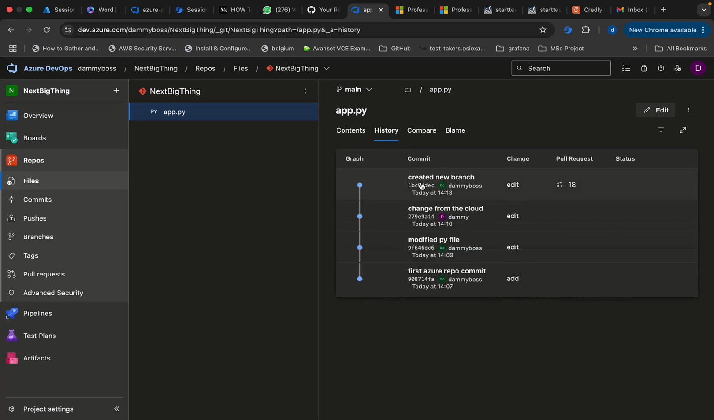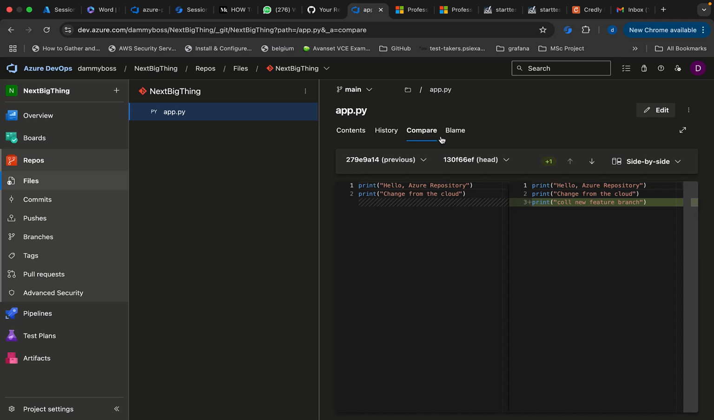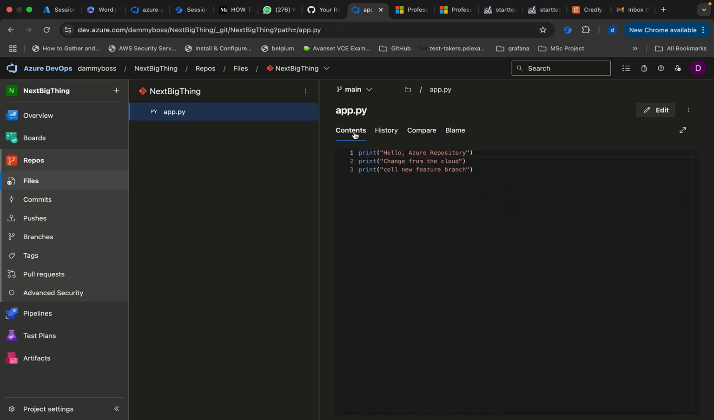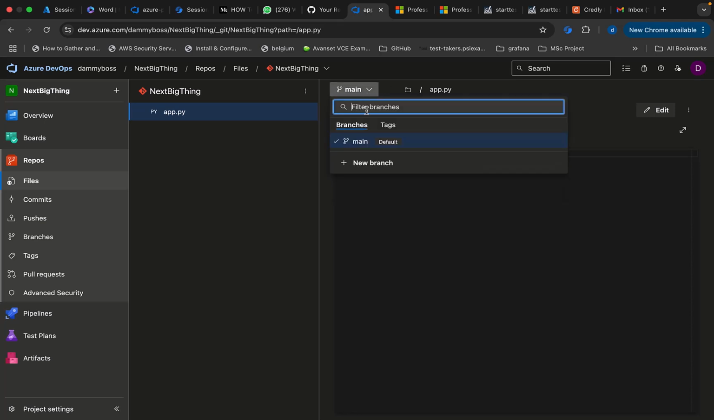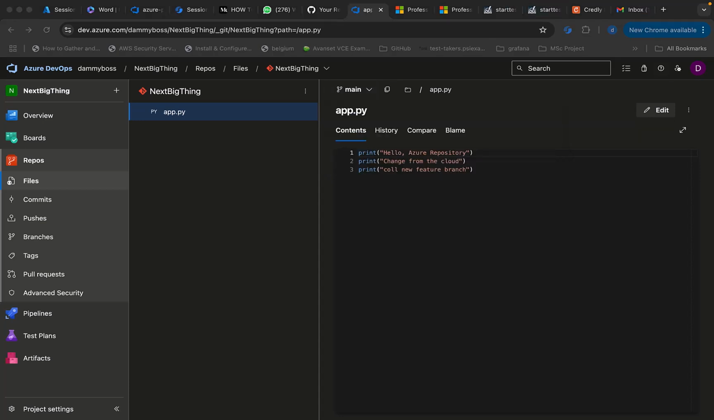We can check the history. We can check compare. We can check anything here. So now let's check if the cool feature branch still exists or not. Now, as you can see, based on the checkbox we selected earlier, the cool feature branch has actually been deleted. So that's pretty much how pull requests within Azure DevOps Repo work.